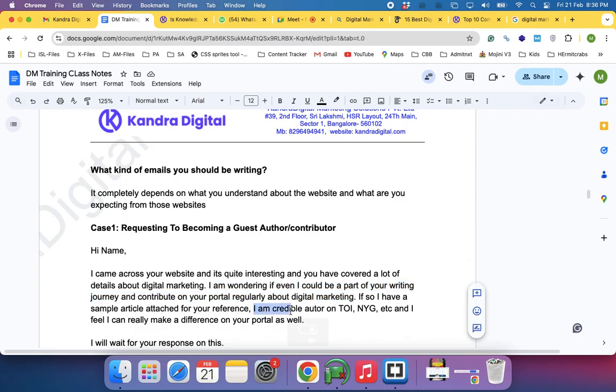So what I have done is: I have a sample article attached for your reference, so that they don't say no. And look at this: I am a credible author on Times of India, New York General, etc., and I feel I can really make a difference on your portal as well. The moment they see this, they respond in a different way, isn't it? If you're just writing the statement and stopping, you may not even get a response.